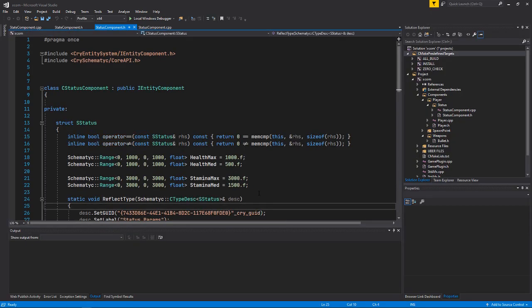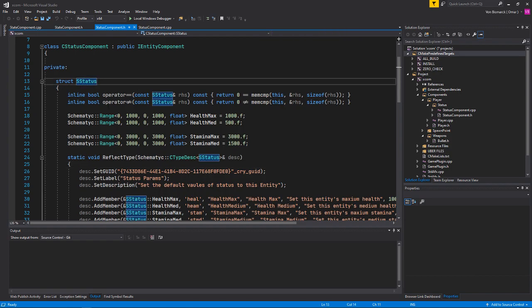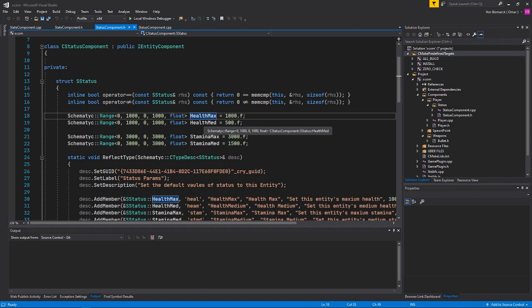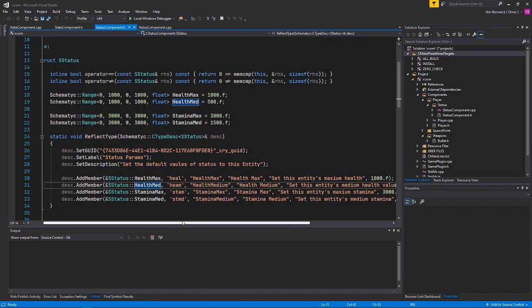And you might notice that I have made some little changes here on the struct for the status. All I did was add another schematic range, identical to health max, but I added a health medium that equals 500 float, so half the value of 1,000. I did the same thing for stamina medium, which is half the value of the 3,000, so this is 1,500 float. And then, once again, as you did in the last tutorial, I just added those two variables within the reflect type.